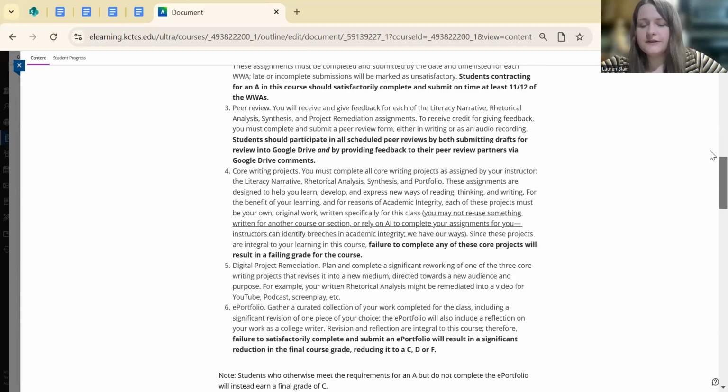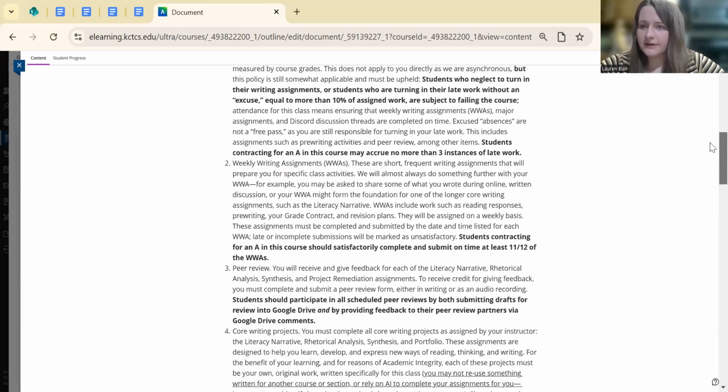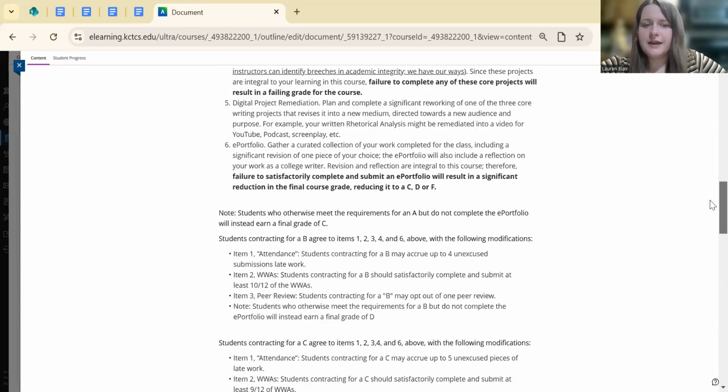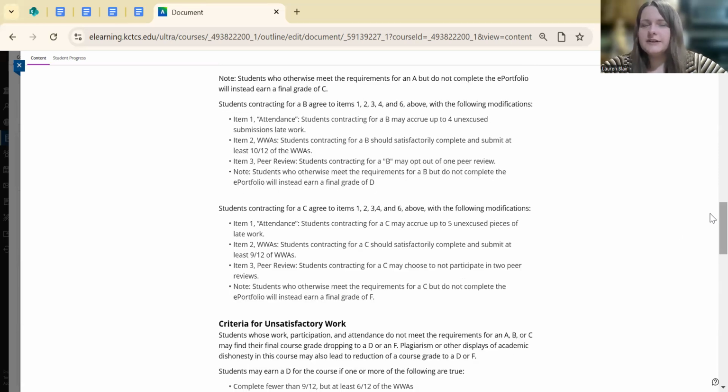So make sure you read through these carefully before you decide what you would like to contract for. Remember, you can change it at midterms and you can adjust it again at the end of the semester. I have a lot of students who say, well, I'm going to contract for a B and see where it goes. And then there's a lot of students who say, hey, I've got all this extra time on my hands, I'm going to go ahead and contract for an A. An A is achievable in this course if you're doing the work.